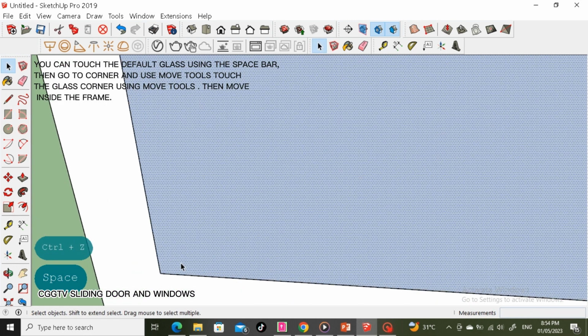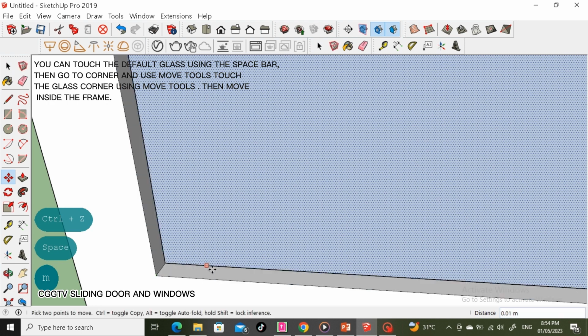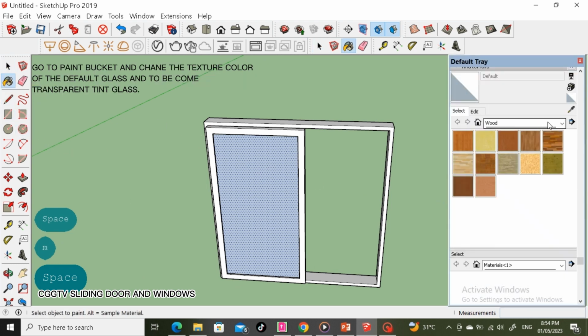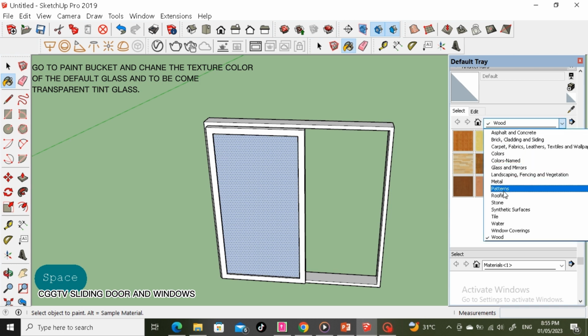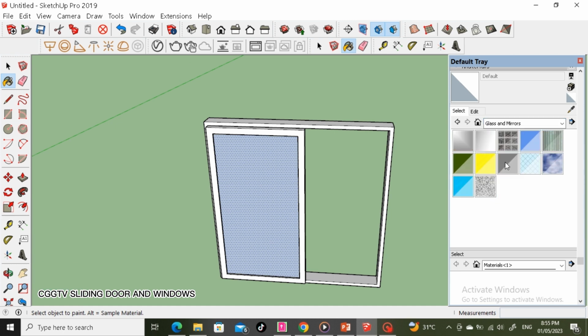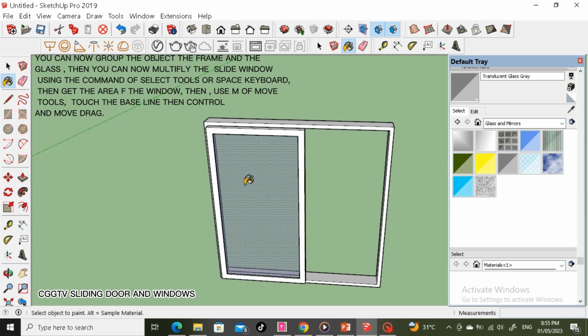You can touch the default glass using the space bar. Then go to the corner and use move tools, touch the glass corner using move tools. Then move inside the frame. Go to paint bucket and change the texture color of the default glass to become transparent tint glass. You can now group the object, the frame, and the glass.